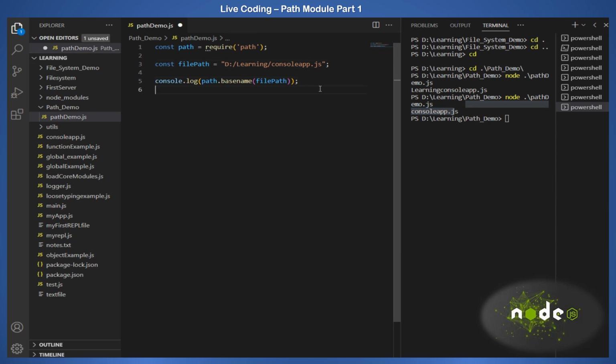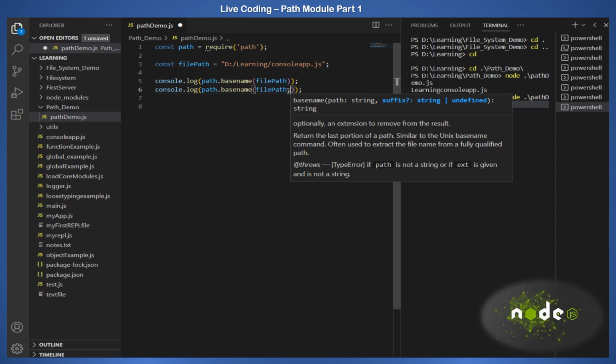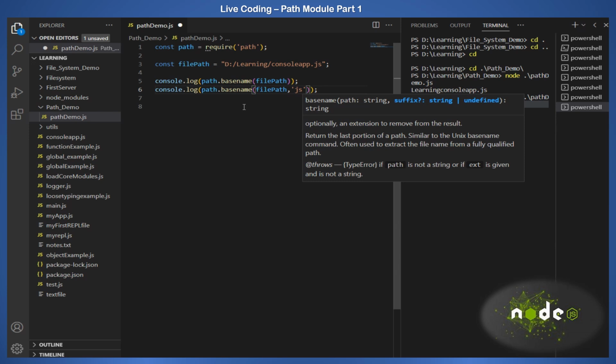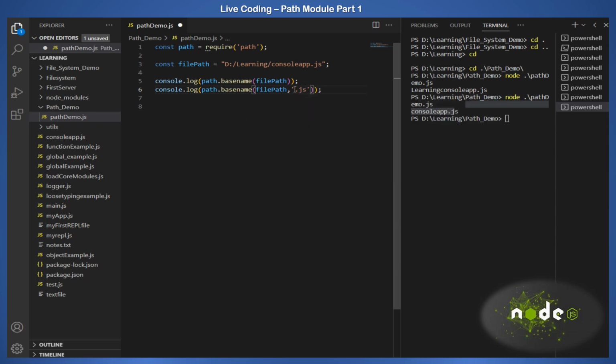Now let's see how we remove this .js. I just want it without the extension. So I'm going to copy this exactly the same, and I'm going to mention that I don't need this extension anymore. I can say .js. Now let's run it again. You can see that the first printed with .js, and the second did not print the .js. It got excluded. So this is about the base name.